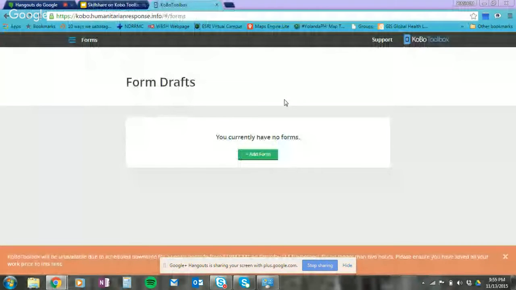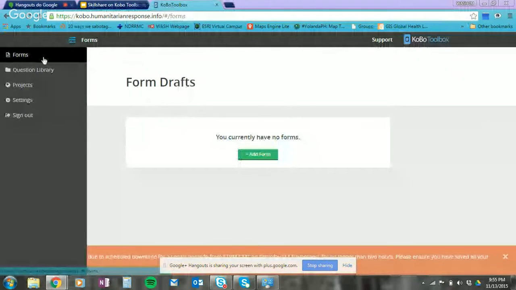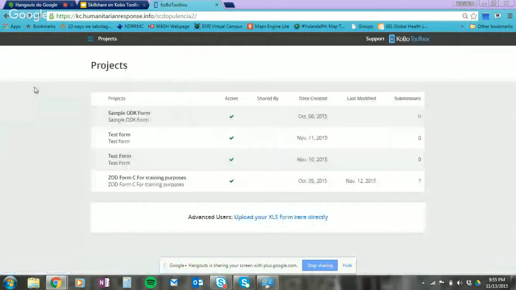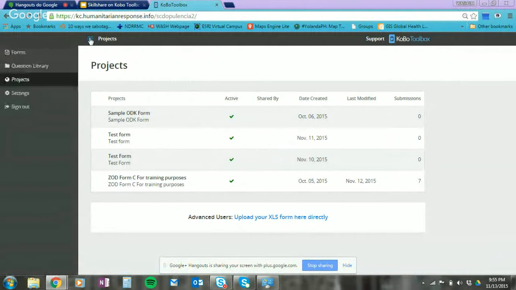You can actually see the forms that you have created, if you have any, a question library, which allows you to save all the questions that you have. You can also see all the projects that you have made. I'll show you some of the projects that I have done before for my work. Most of these projects I created by doing an offline form, which you can see in the module that I have created, and it's available in School of Data blogs, and the settings, and of course, if you want to sign out.